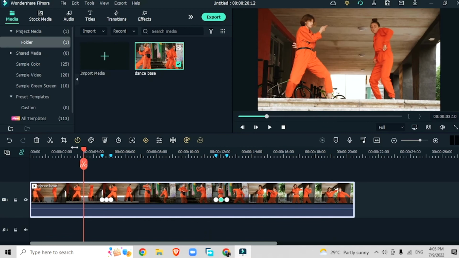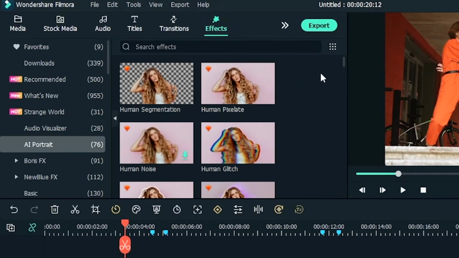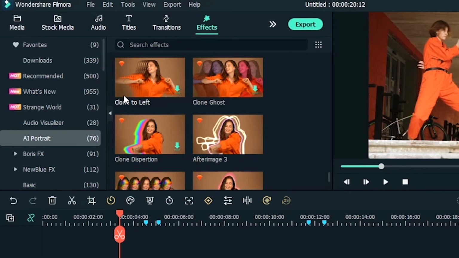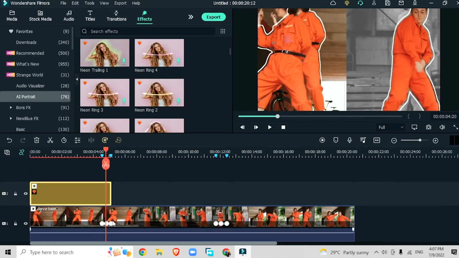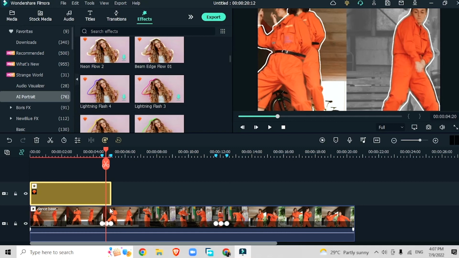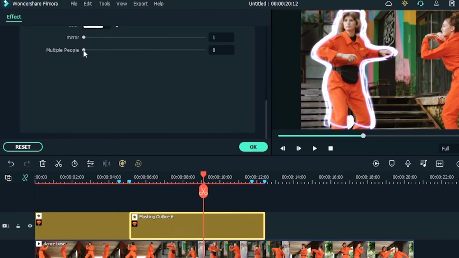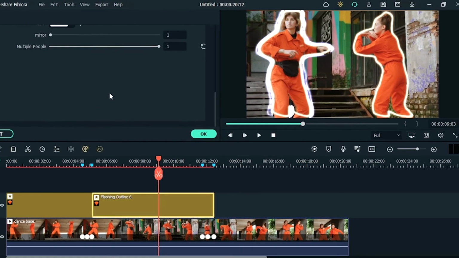Now let's decorate this with some AI portrait effects. Go to the Effects menu, AI Portraits, scroll down to these effects where they're going to take your subjects and create cool elements on their side. End the effect on the last keyframe, and then we're going to add 2 more effects so that the entire video has some sort of styling. Just make sure to double click and increase the slider for multi-human. And now we're finished.